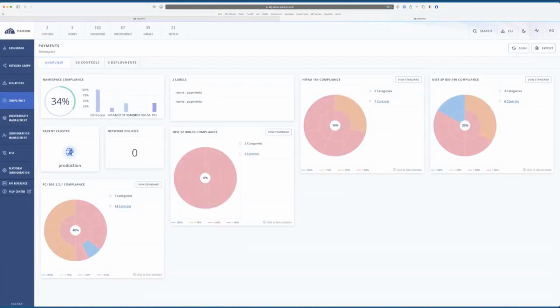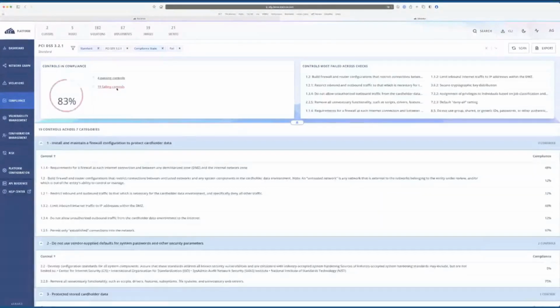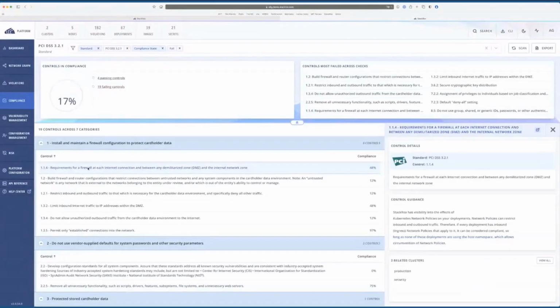So if I wanted to dive deeper into PCI, I can see the entire standards here. I can see the controls that are passing and the controls that are failing. If I were to look at controls that are failing, I can see, for example, requirements for firewalls that are not in this particular zone that need to be implemented. And I can actually see which two particular clusters are impacted by this. This is very important because once we get into our implementation of segmentation and firewalling rules, you can implement policies or recommendations by StackRox to increase your overall compliance with particular policies and compliance requirements. So this is very critical.